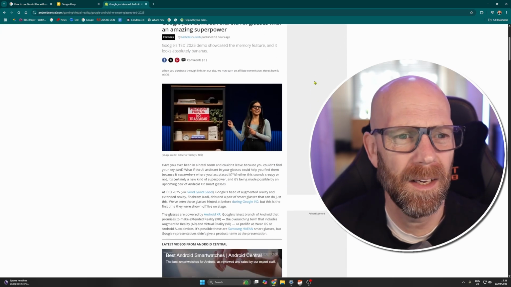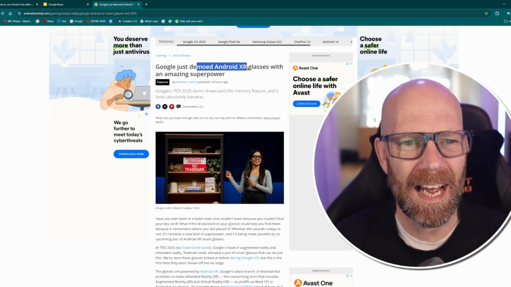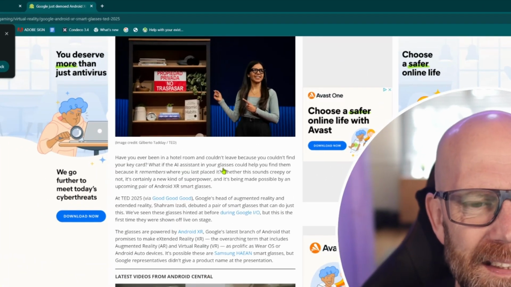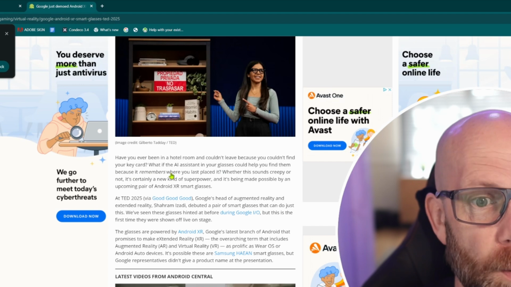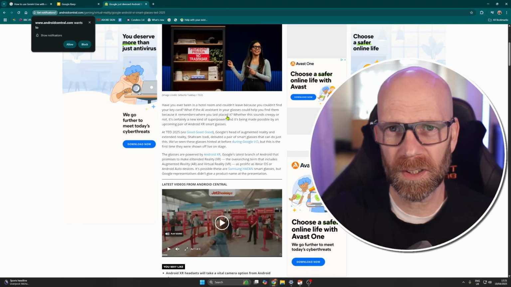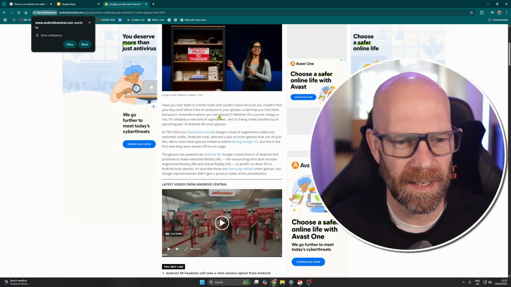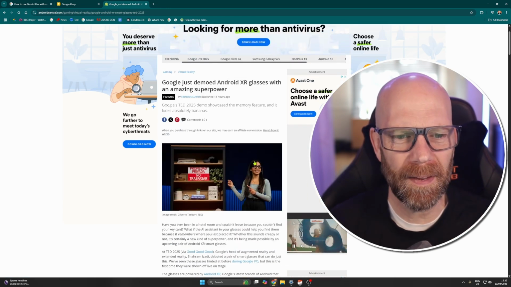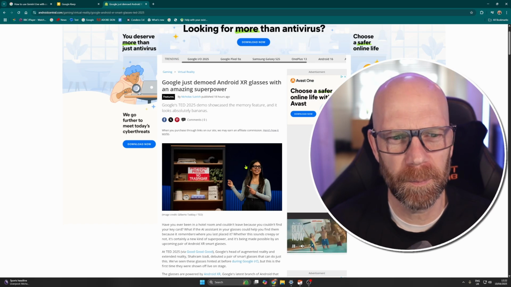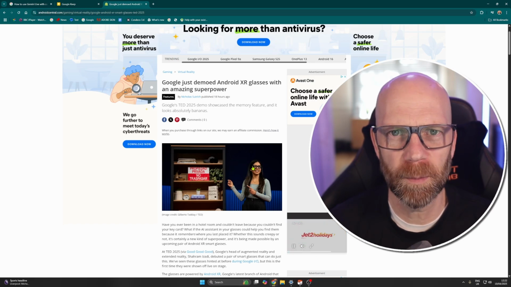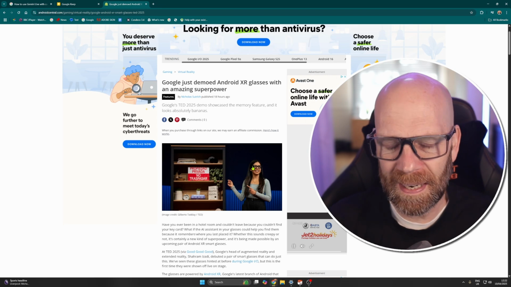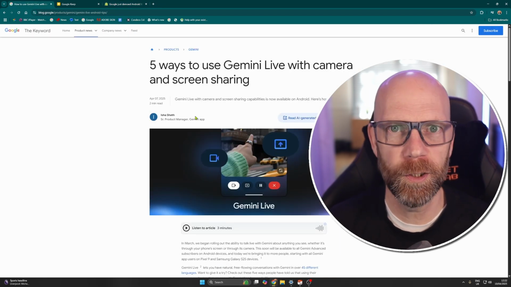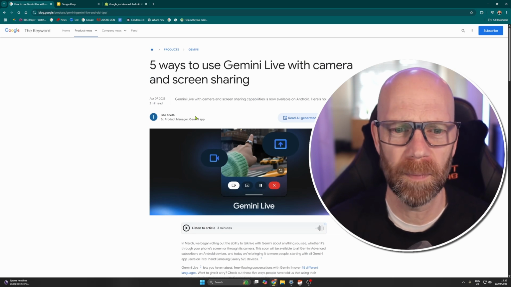And as you can see here, Google have just been showing their Android XR glasses with an amazing superpower. What if the AI assistant in your glasses could help you find them because it remembers where you last placed it? Just like my car key example earlier. So these glasses are powered by Android XR, but you can see how they could be easily rolling this out to third parties to allow them to make smart glasses. And combined with Gemini Live, I think you can actually have a really useful device. It doesn't have to be overly complicated, as I said.